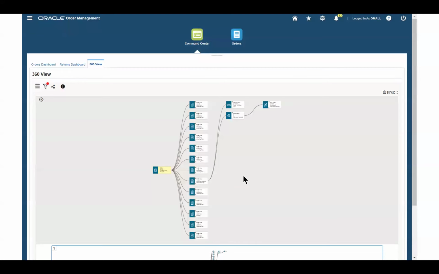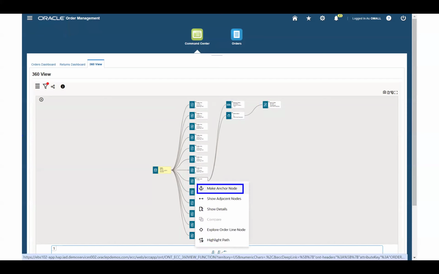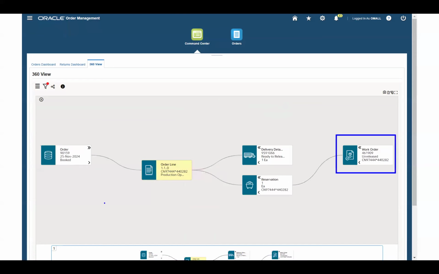And when I look at this, I can see that there are a lot of line items on this order, but I see that one particular node has got some branches from that. So I'm going to right click on this node, and this is just showing the branches. But when I right click on the node, I'm going to make this the anchor node. And when I make it the anchor node, that cleans up my screen for me. So I'm only isolating what I want to see.